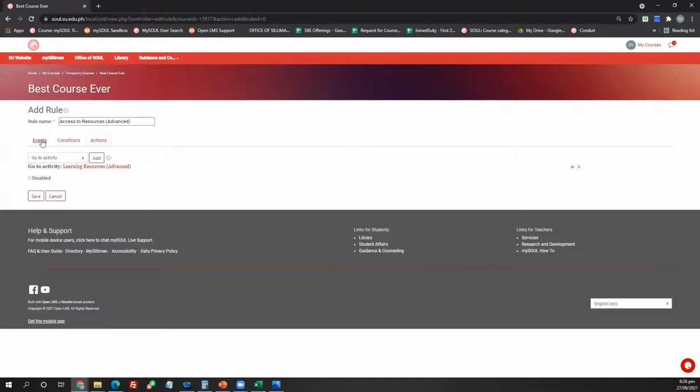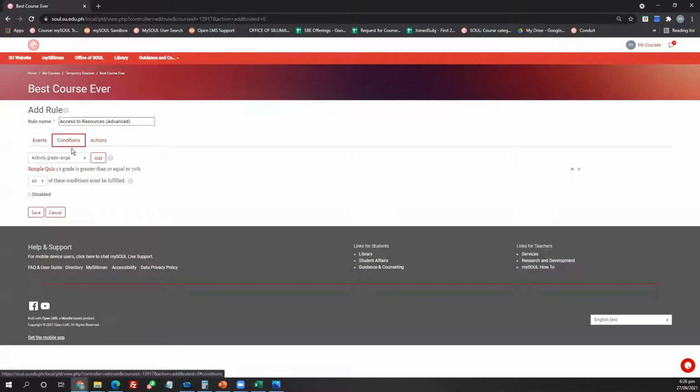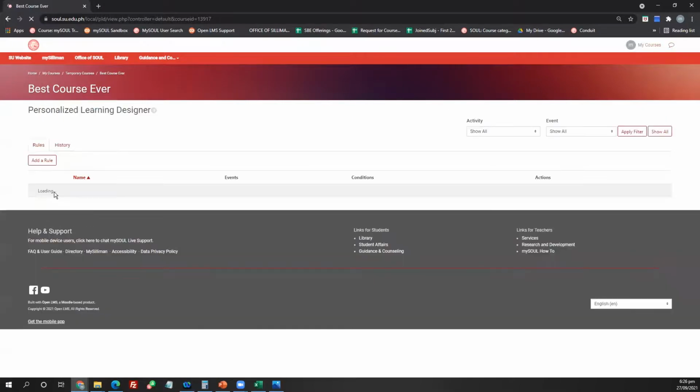Okay, so the event will be if this particular activity will be graded. In this case, it's the sample quiz 1. And then the condition will be if the student's grade is greater than or equal to 70%, then the students will be immediately directed to Learning Resources Advanced book. All right, I'm going to save it.